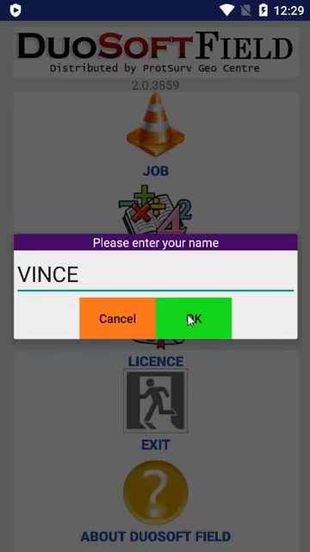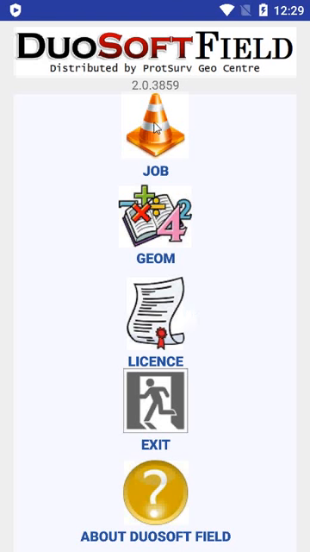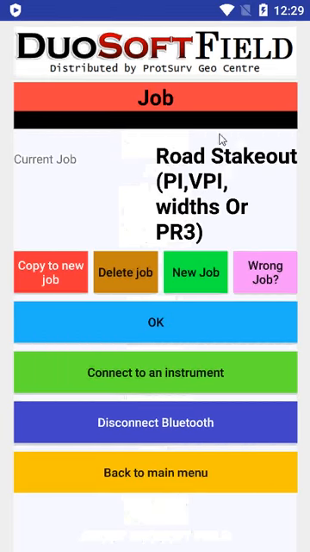We're just going to confirm the name here and select job. I'm going to be using one of the jobs that I've been using before, which is the road stakeout PI, VPI, width or PR3. When you have to do a random as-built survey, you will also need to have defined this data, which is the PI data, VPI data, and width also. That will also include the crossfalls as well.